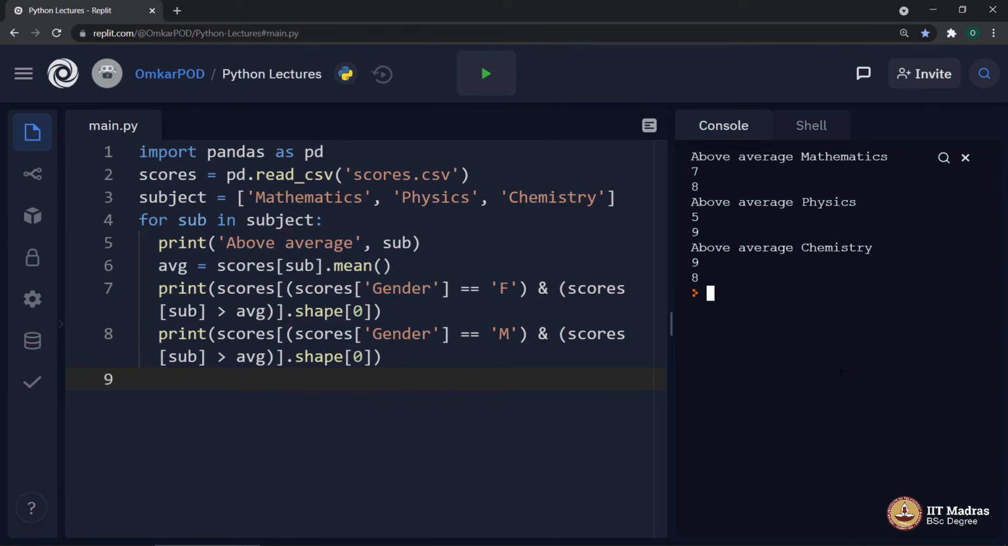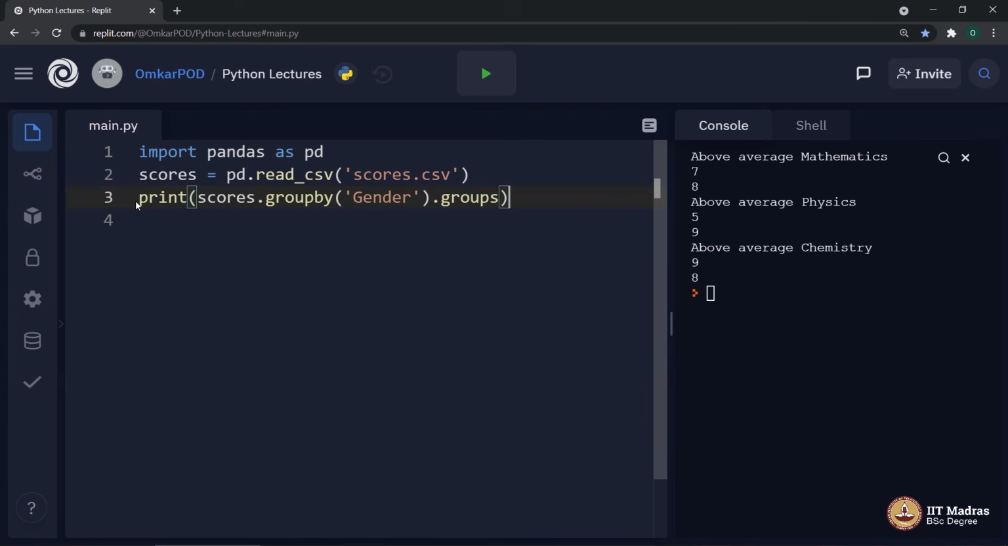So before closing this lecture, let's introduce one more feature of Pandas called groupby. Observe this particular line. Print scores, which is this data frame, dot groupby is a function to which we have passed one parameter which is nothing but a column heading, and then we are saying dot groups. Let's first execute this code and then I will try to explain what is happening over here.